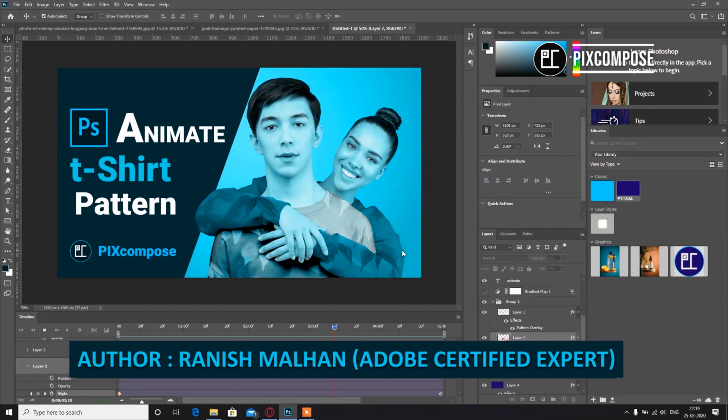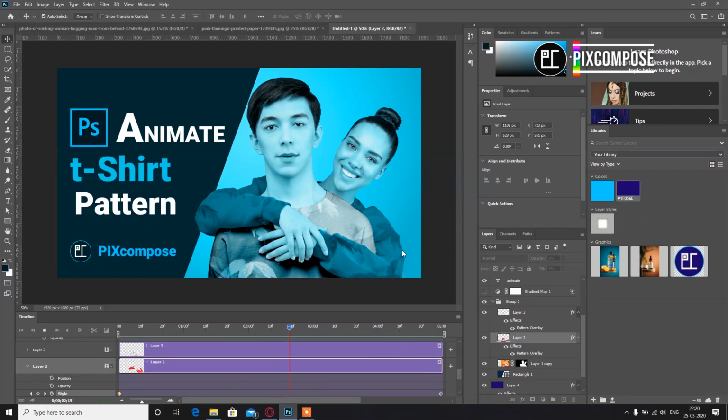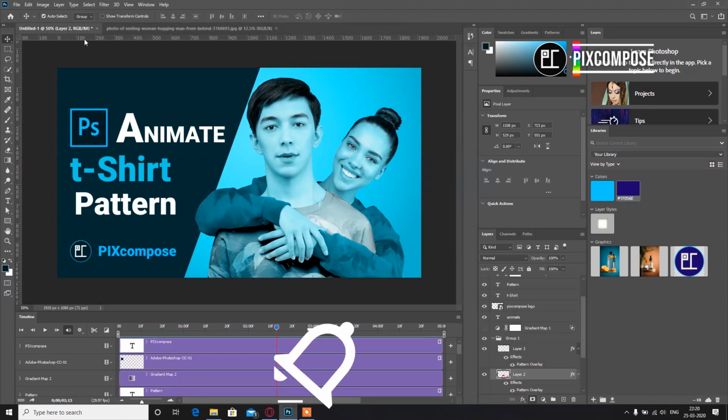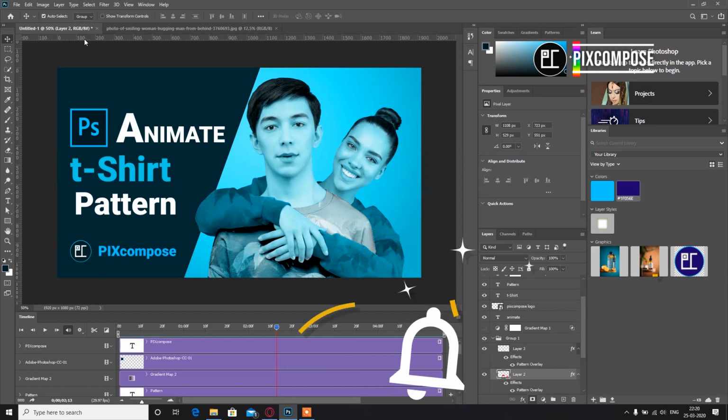Today we are going to see how we can animate a pattern over the t-shirt in Photoshop. You can see the effect on the screen. So let's move further without wasting our time.